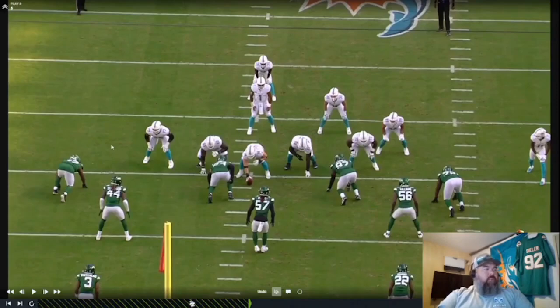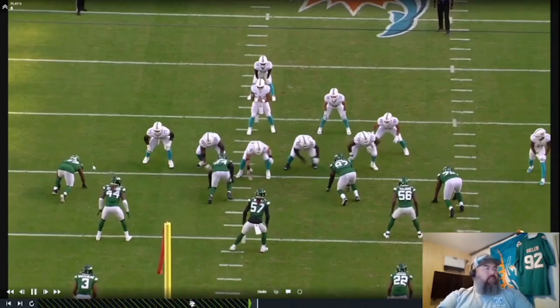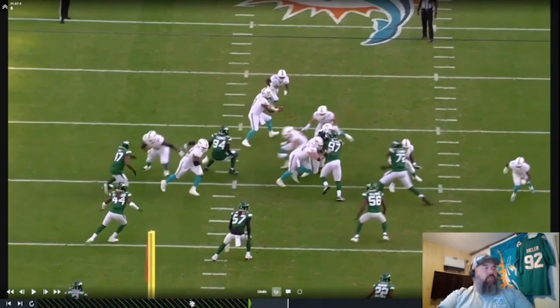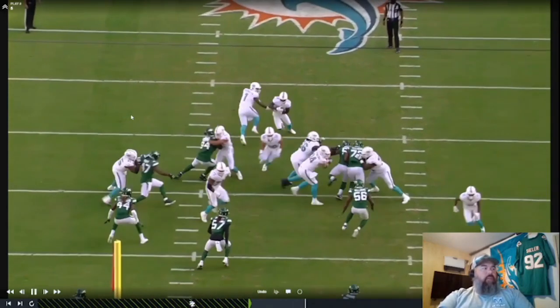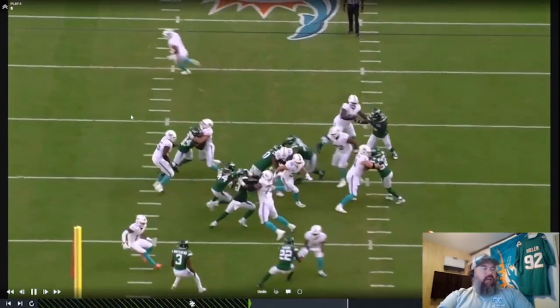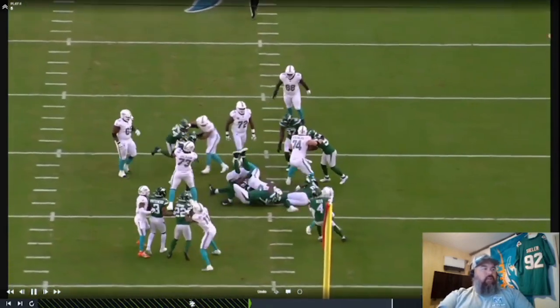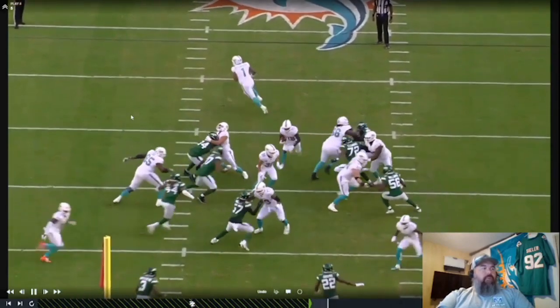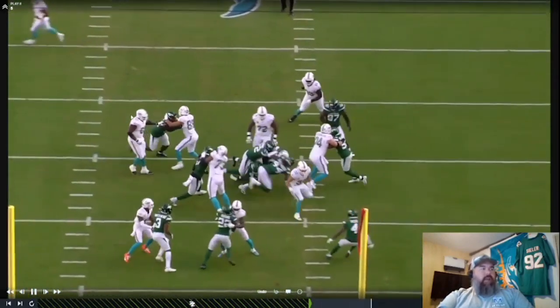Number 47 actually does a really good job playing this. And when Austin Jackson steps inside, he doesn't give a good angle for Robert Jones to make that block. So he's able to still get inside. With all of that in mind, we still get 3 or 4 yards out of this play.